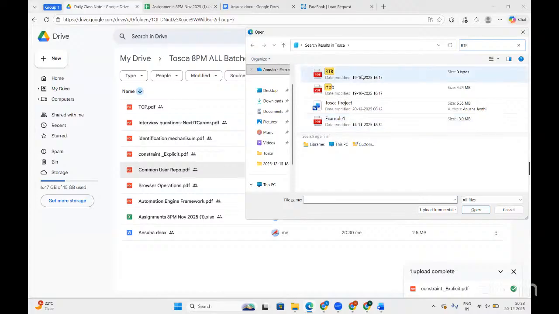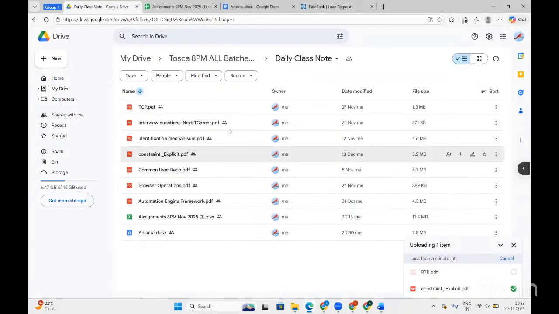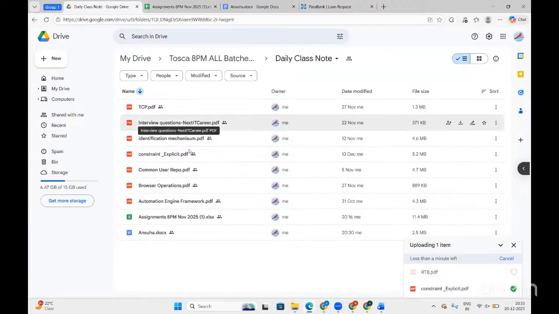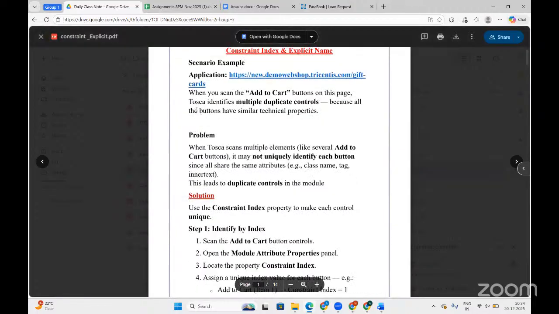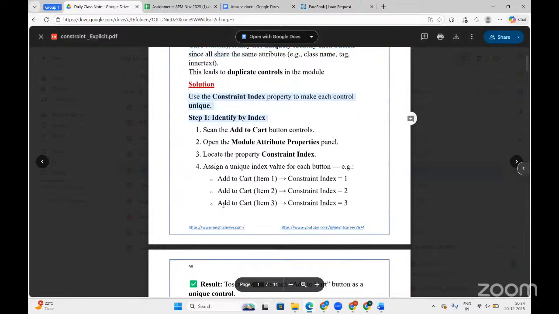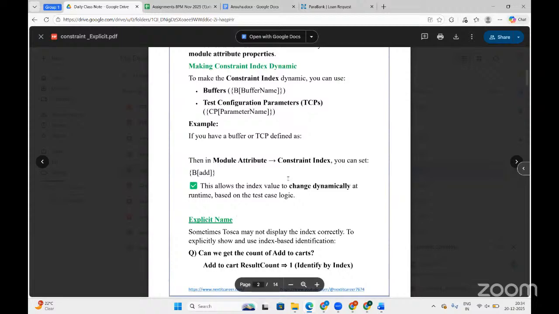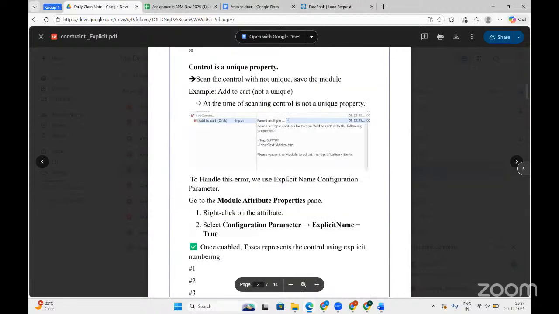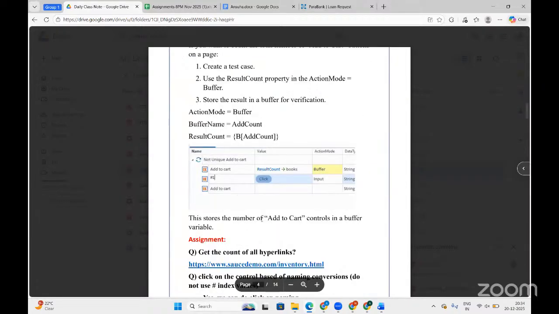So this is the RTB. You can use it as a reference. If you open constraint and explicit name, you can see the logic very clearly: constraint index and explicit name, what the problem is and how to go with the solution. I explained everything and made a note of each thing clearly. Go through it, and if you still have questions, let me know and I'll update this document.